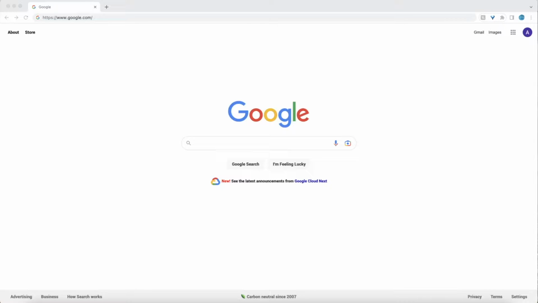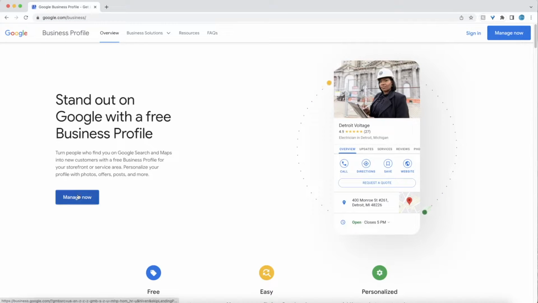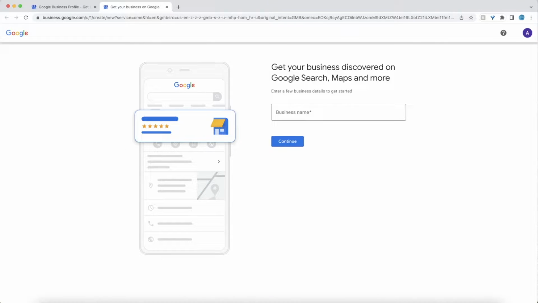Now that you have your account and you are ready to go, the next step is going to be to visit google.com/business. From here, you'll want to click Manage Now. This webpage is where your Google Business Profile begins.